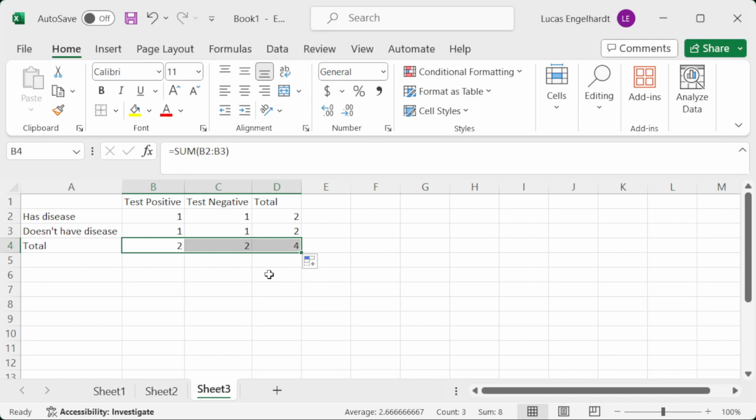So effectively what I've just done is put together a kind of dummy setup, where we have just the number 1 put in for everybody. So it's like we have one person that tests positive and has the disease, one tests negative and has the disease, and so on. This obviously does not match what was described. But what we're going to do is use one of the tools inside of Excel in order to solve this problem.